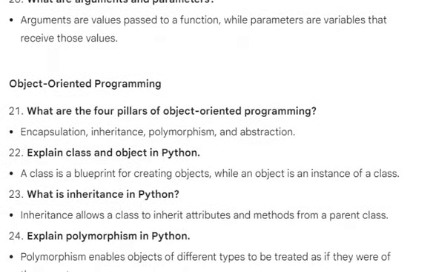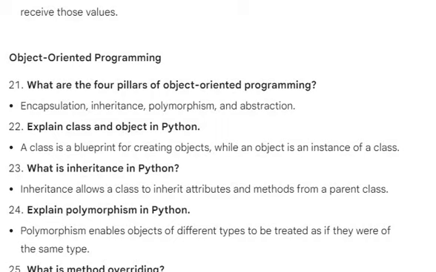Object-oriented programming. What are the four pillars of object-oriented programming? Encapsulation, inheritance, polymorphism, and abstraction are the four pillars of object-oriented programming.